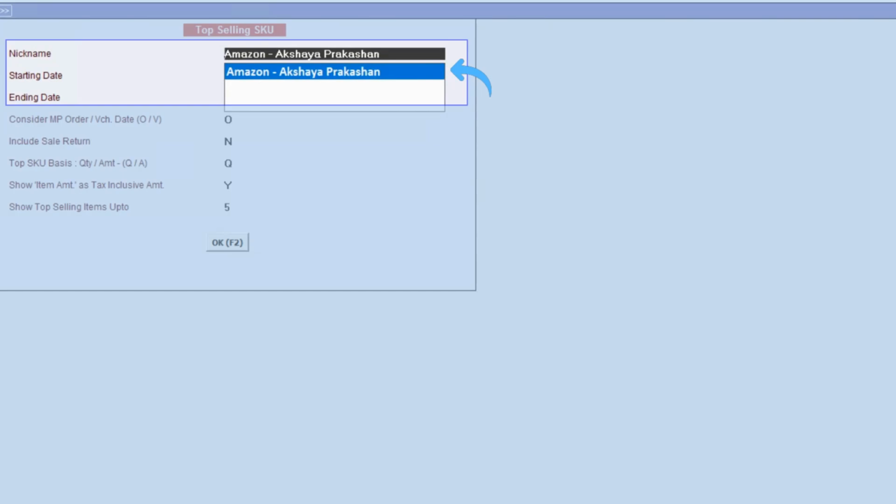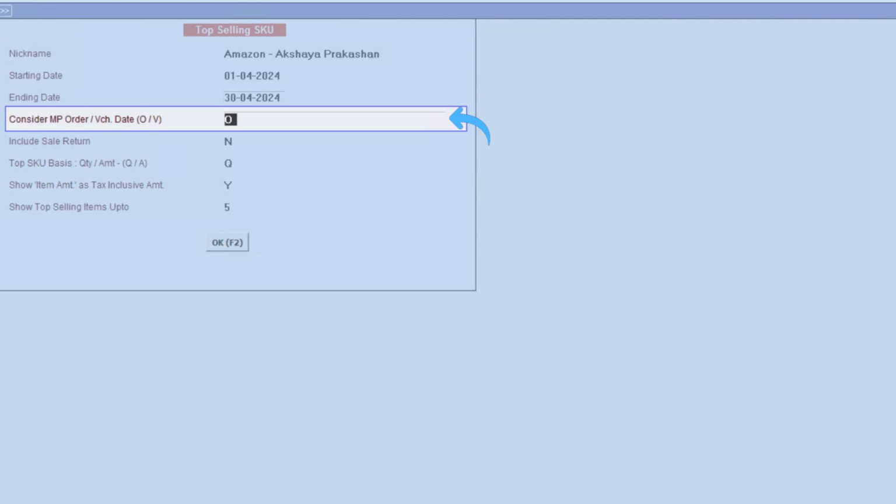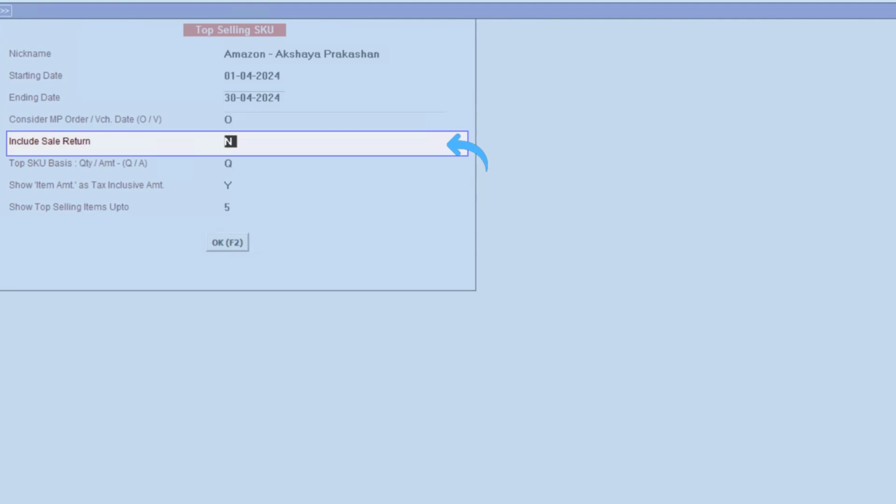First of all, select the marketplace nickname, then specify the starting and ending dates for which you want to generate the report. Next, choose whether to consider the marketplace order date or voucher date for generating the report by selecting O for order date or V for voucher date. If you want to include sale return, specify Y here, else leave it as N.